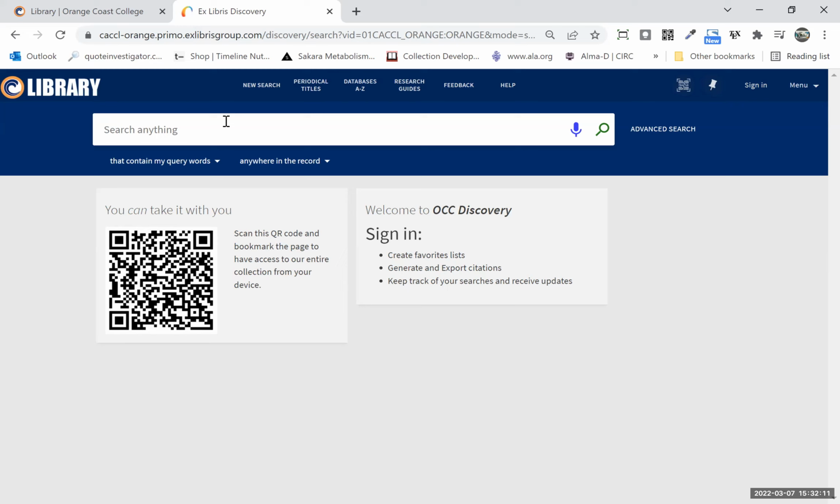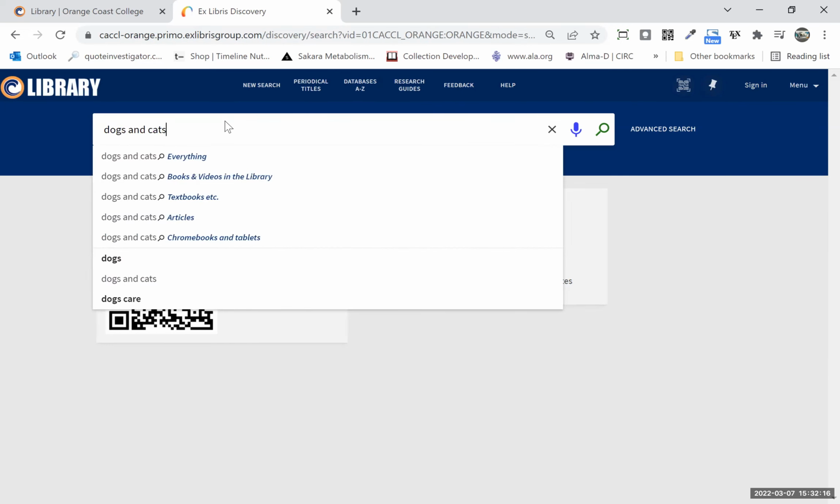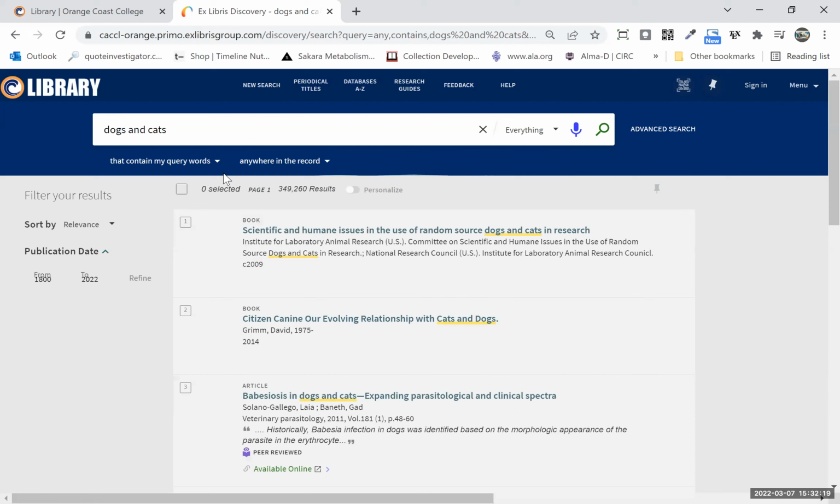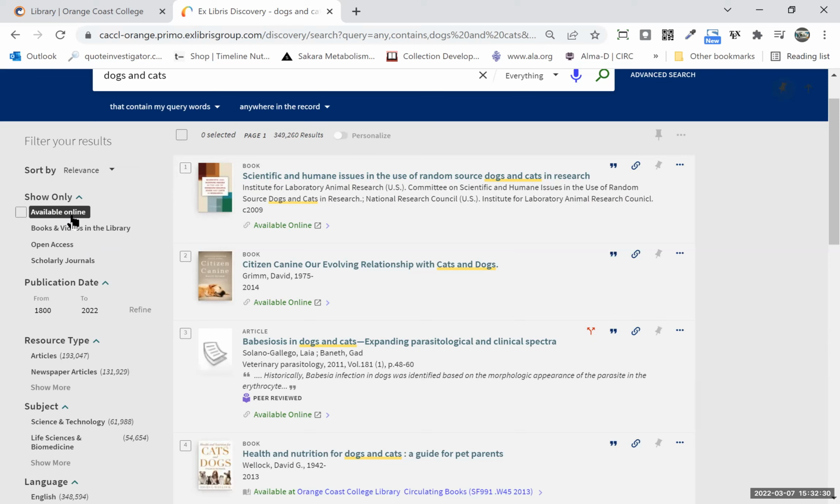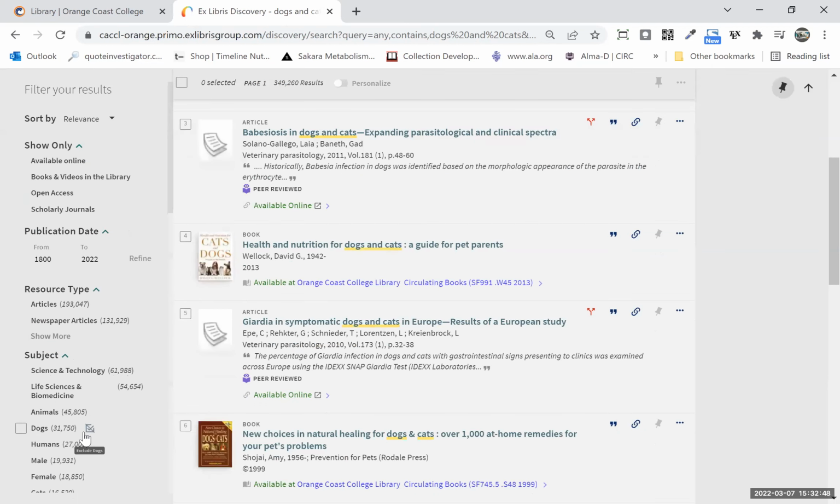I'm going to show you an example of this just to give you the idea. Let's ask for information about dogs and cats. Now, notice it types ahead and looks at what's available, and it tries to suggest things in a very basic way. And on the left-hand side, you see that you have different kinds of resources: online resources, books and videos that you pick up and take out of the library and take home with you, scholarly journals. You can filter for the publication date, resource type, like book or article or film, and also subject. And we talk a lot about the subjects in another video.